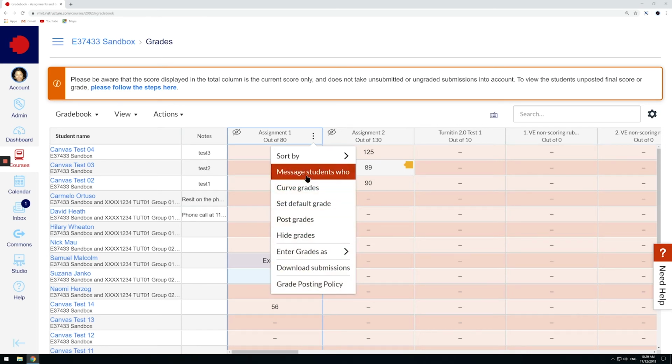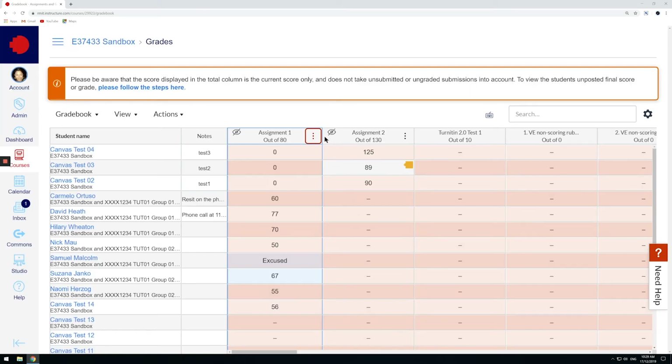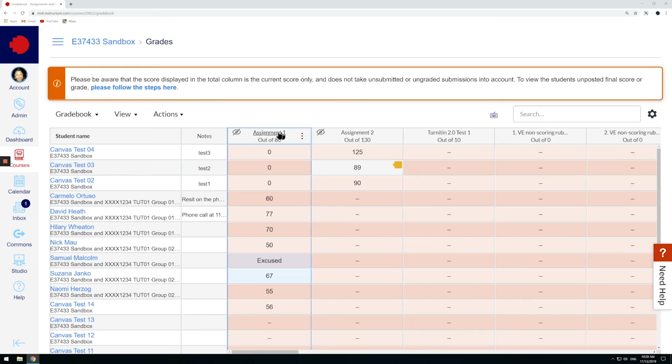The message students who function was present in the old gradebook, so no change. But if you are not aware of it, consider using it for more targeted messaging instead of blasting a message out to all students. Something that has not changed is the ability to adjust column width and drag and drop columns to reorder them.